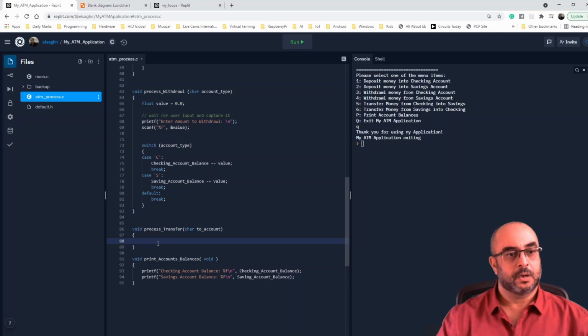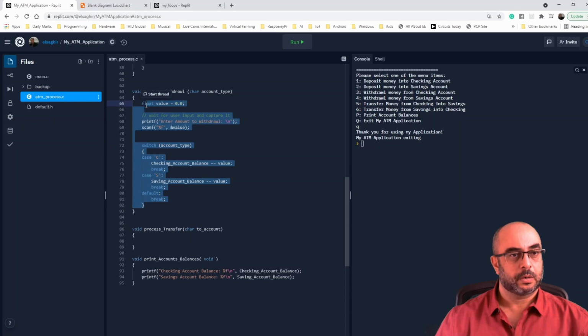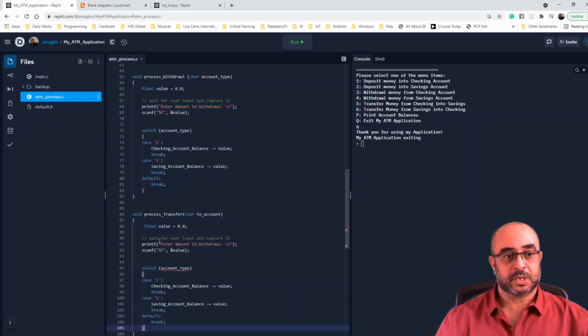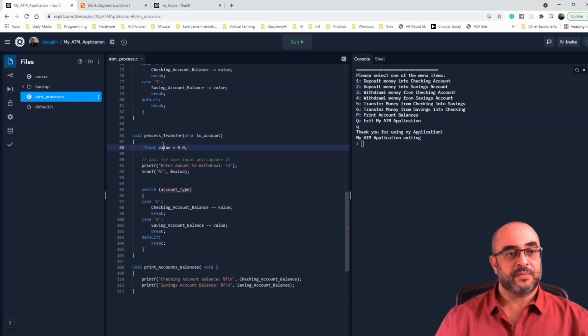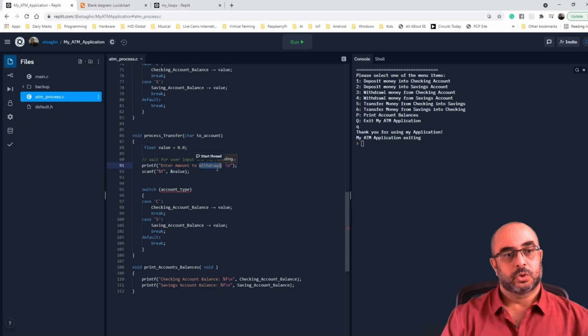Okay, I'm going to add some more code to transfer. We're almost there. If I plug in this code here into the transfer, you have to be careful, right? I need a value, and I'm going to ask the user to enter amount to transfer. So I'm going to ask the user for a value. I'm going to capture it.